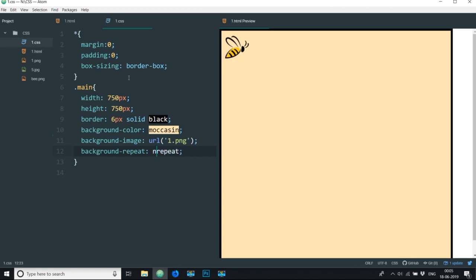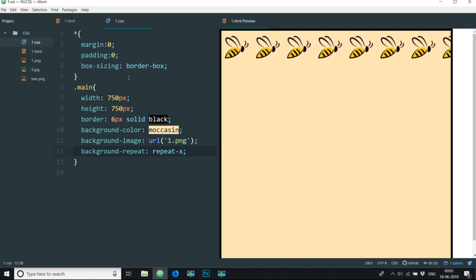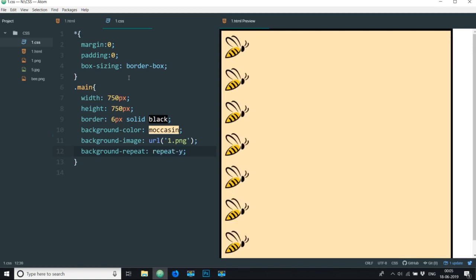If I say something like repeat x and save that, in the x direction alone it is repeated. If I say repeat y, only in the y direction do I get the repeated image. So this is what the repeat property does. So after that, we are going to see background repeat set to no repeat.